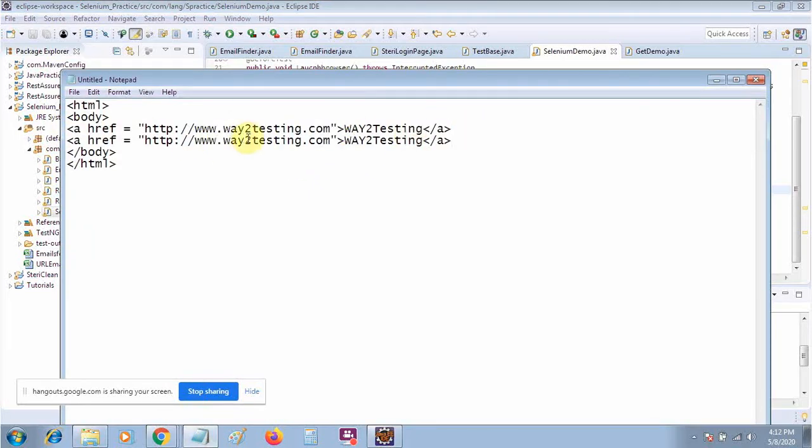Suppose this is a link to Sari.com. Whatever links are available in the web page with that tag name will be stored in that list. But what will it store? It will actually store your complete data. We don't need this data. Actually, we need only this exact URL. So how will we get this?